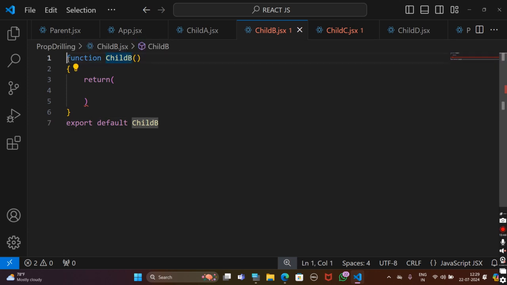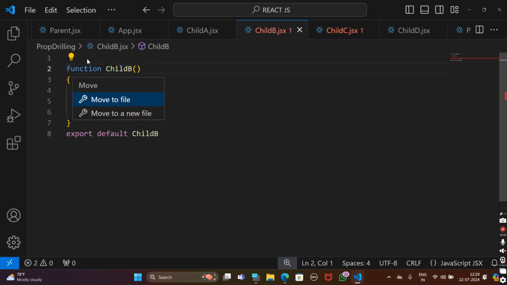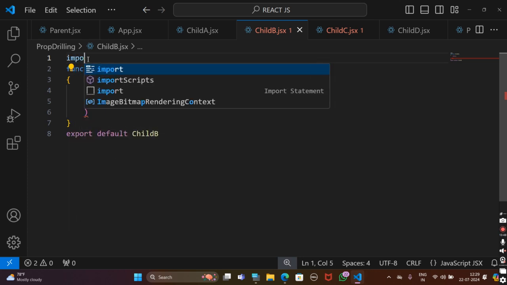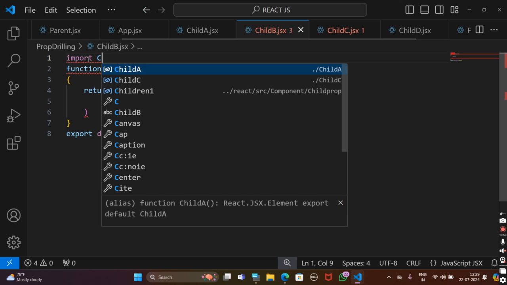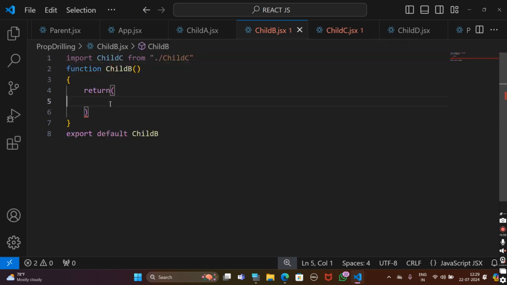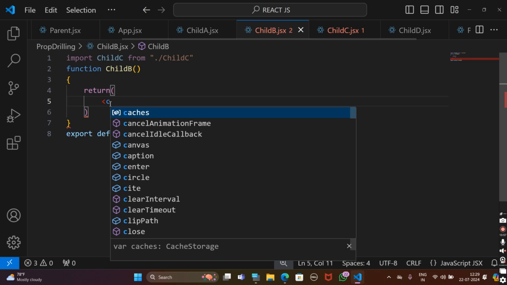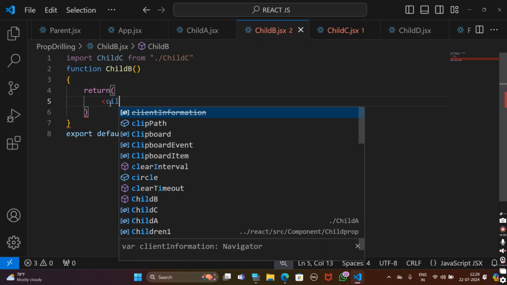And in the B component, just import it. Okay, in the B component, import it. How to import it? Import. Okay, now what is that child C, and just call our child C function. That's it. Okay, now child C function.